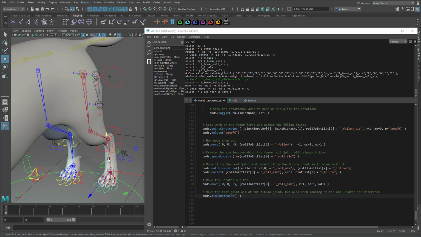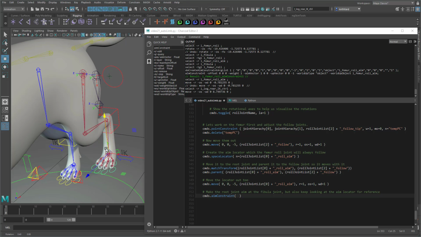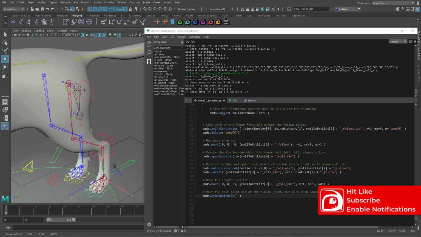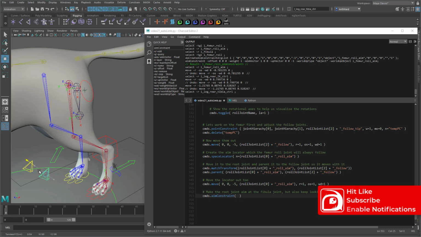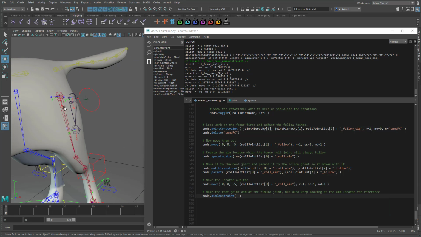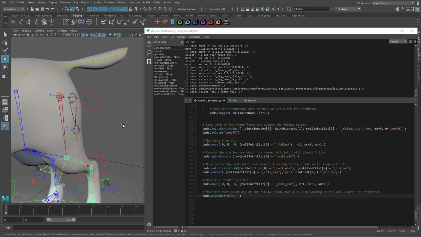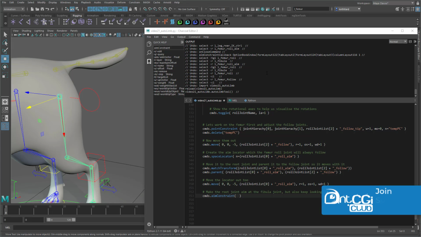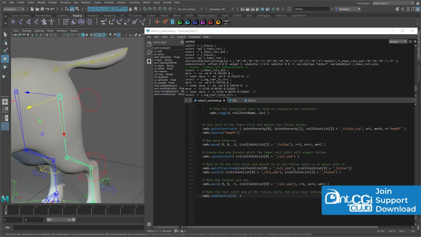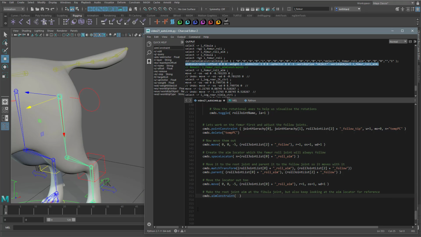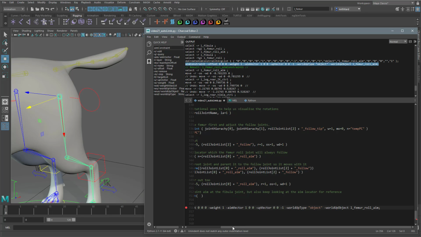Let's move the paw control. We can see that the roll joint is also following the leg too. So we can use the locator to keep the twisting stable here. Let's undo that and add the code to our script. I'll just copy the mel script down here so we can see it. As this is Python, we need to specify the joints we are working with first.